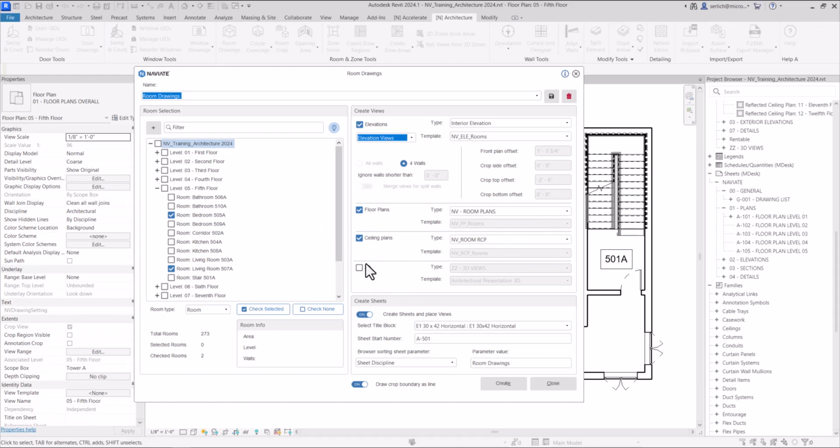And for all of these 4 options, we can either select to include it, meaning it will also create those view types, by checking them on or checking them off. So if I were to check it on, it would include 3D views in the creation. If I check it off, it won't create those 3D views. So we have a lot of flexibility in setting this up exactly how we want our drawings to look.